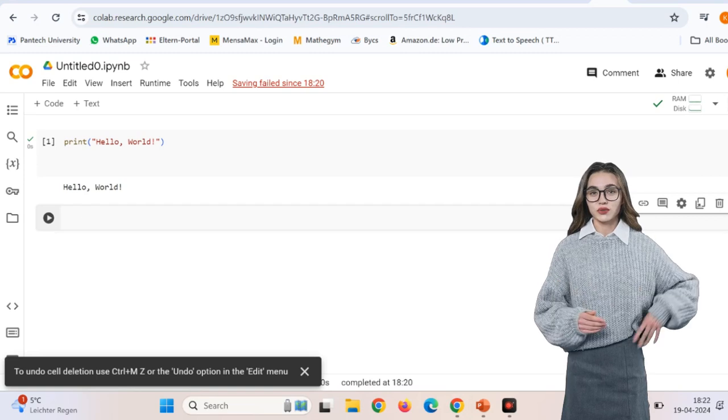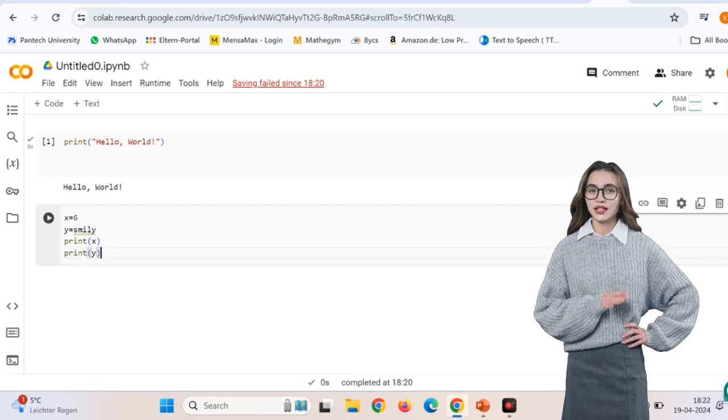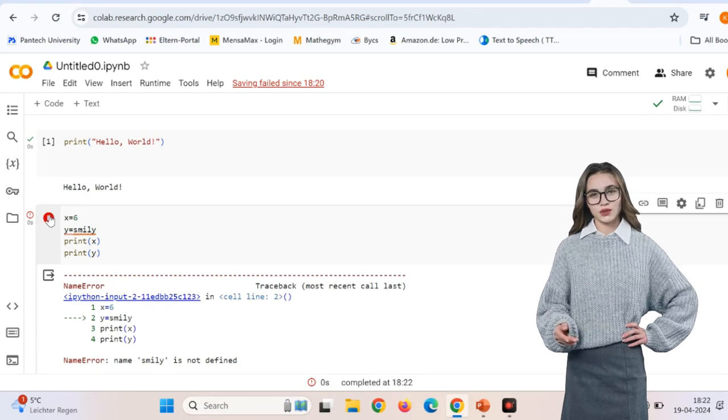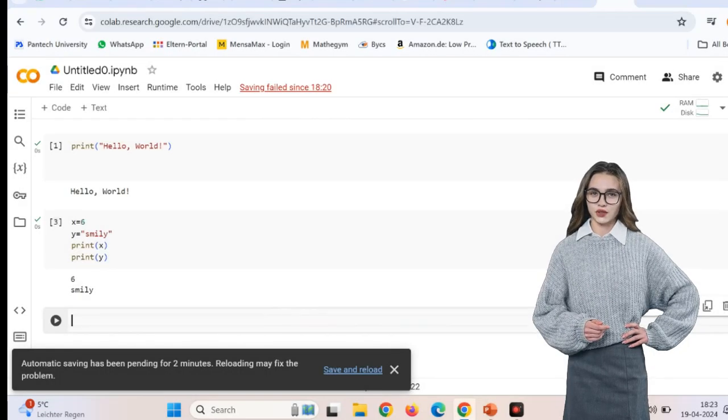Here we declare two variables. One is declared as an integer x and another one is declared as a float. Print the variables x and y. We will get the result.